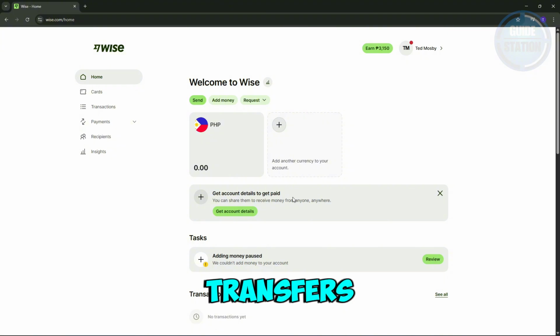Now, the sender just transfers money into your Wise account. When the funds arrive, you'll get a notification and see the balance right in your Wise app. And from there, you can hold the money in Wise, convert it to another currency at Wise's low rates, or withdraw it straight to your linked bank account.